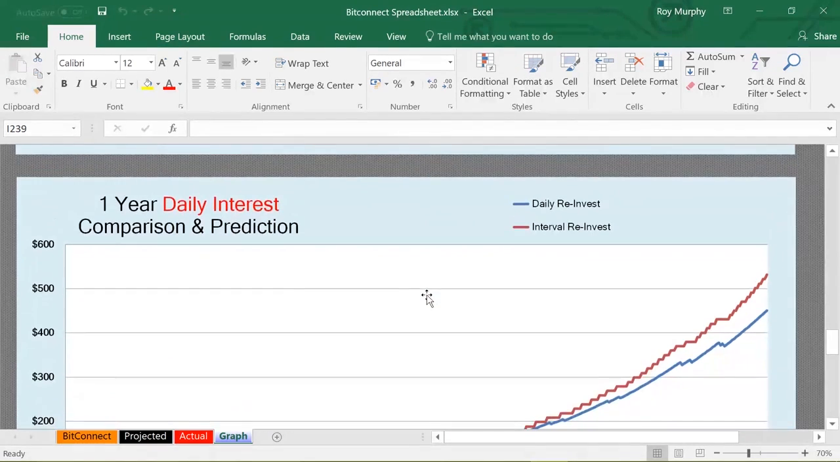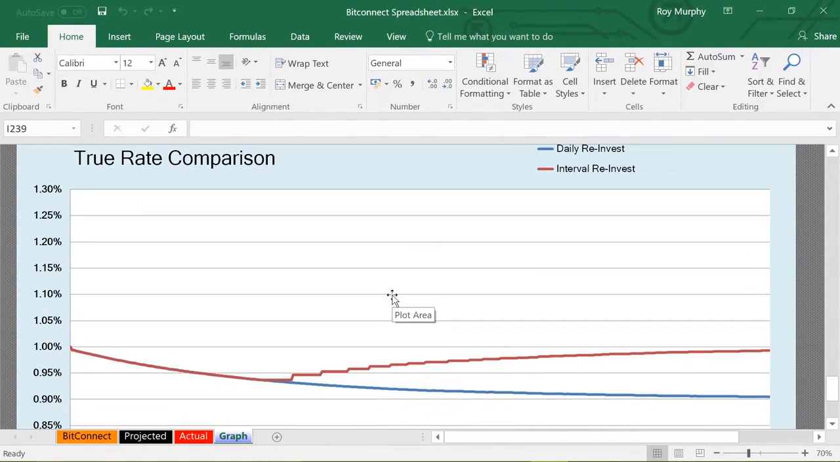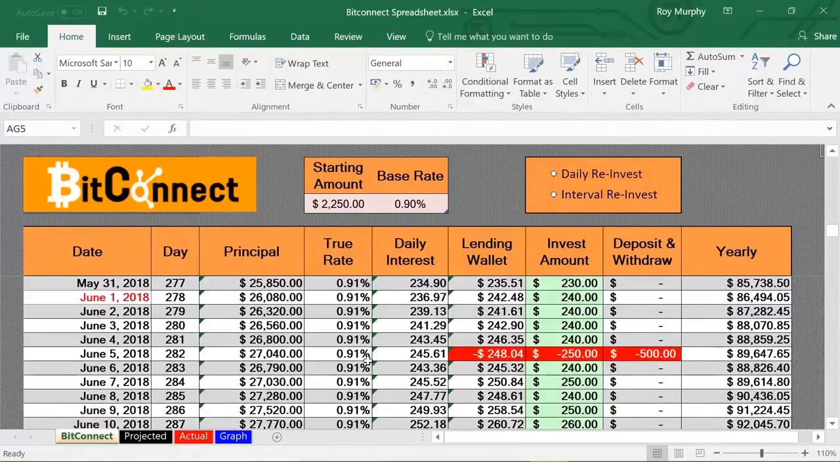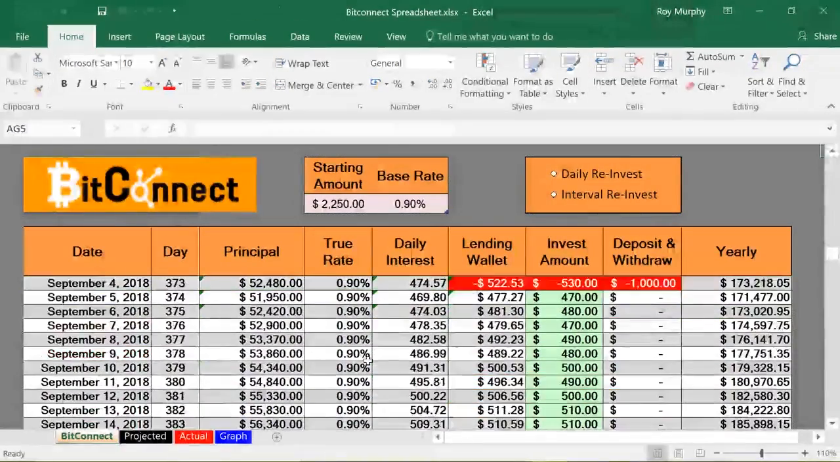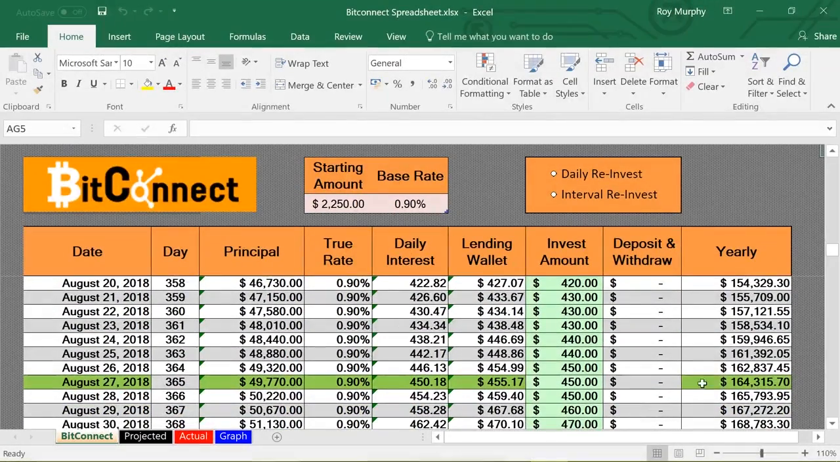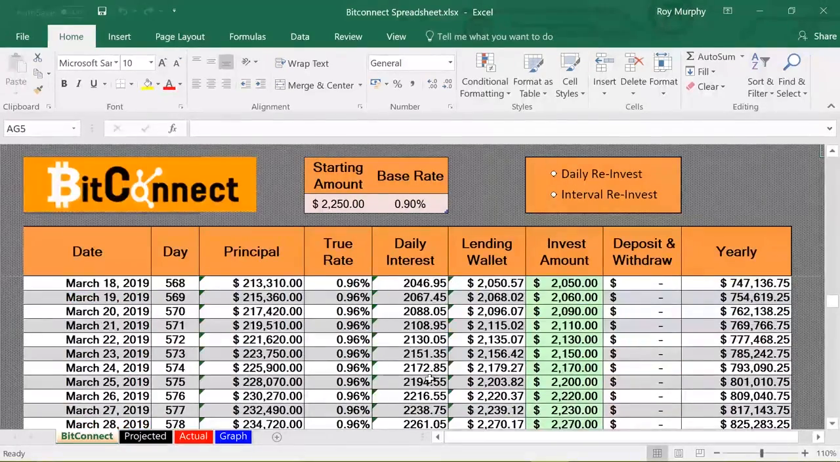There's also one for the comparisons and predictions area, and we've got the true rate comparison as well. So this is working out the true rate you get when you start reinvesting and compound everything. So all of these are available within the Bitconnect system, and you can see the silly numbers in the first year. I mean, year one here, 365 for a $2,250 invest. My yearly output will be $164,000, and then it gets really silly when you get into year two. So this is all available.